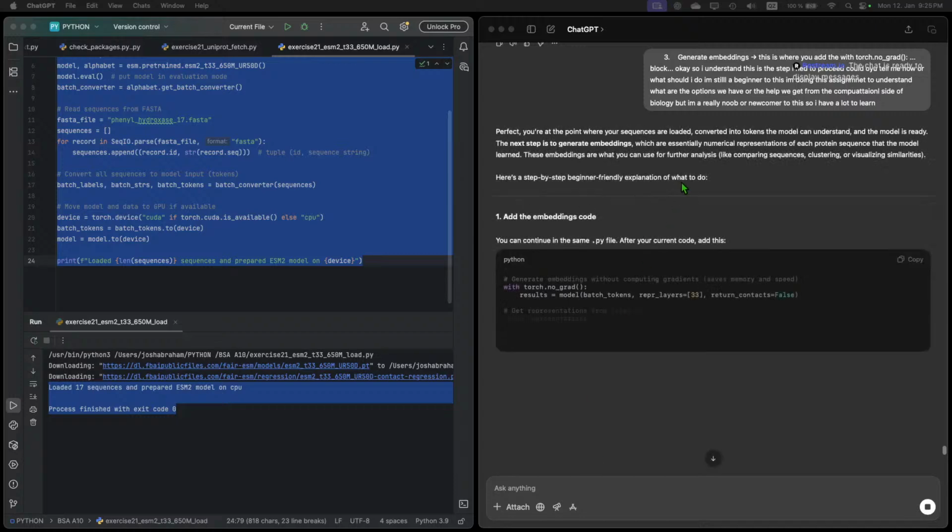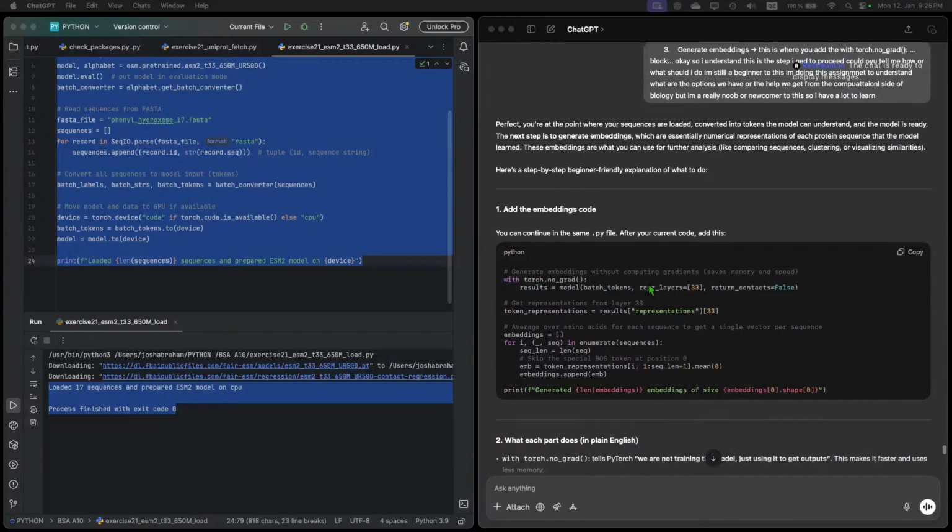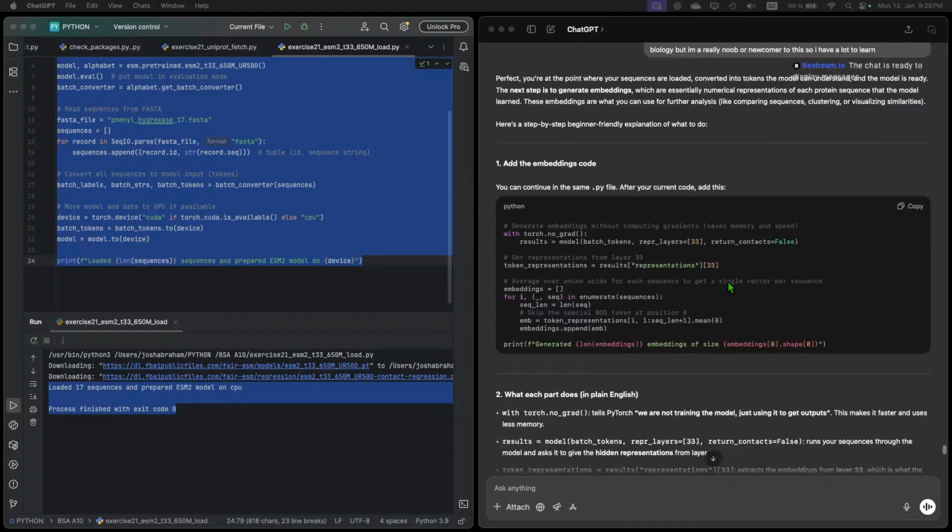You're at the point where your sequences are loaded, converted into tokens, and the model is ready. Next step is to generate embeddings, which is essentially a numerical representation of each protein sequence that the model learned. These embeddings are what you can use for further analysis: comparing sequences, clustering, or visualizing similarities. Here is a step-by-step beginner-friendly explanation. You can continue the same .py after your current code. Add this: generate embeddings without computing gradients, which saves memory and speed, with torch.no_grad, results from the model. Get the token representations from layer 33.